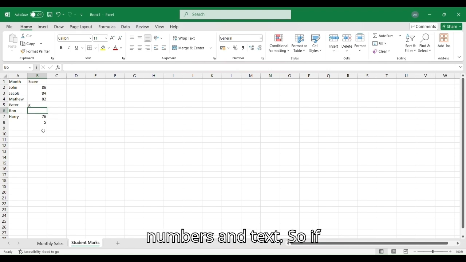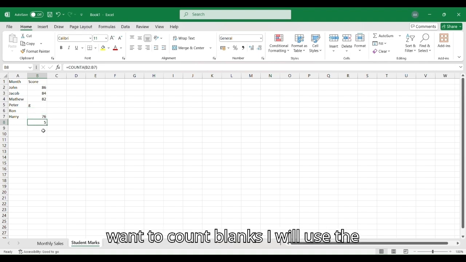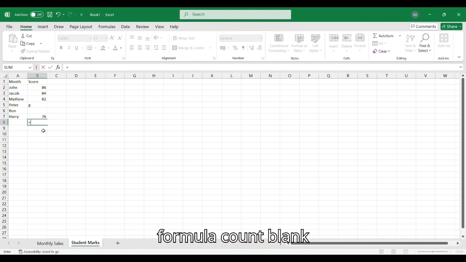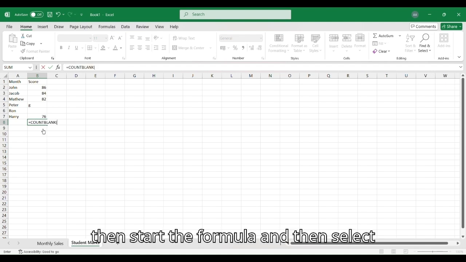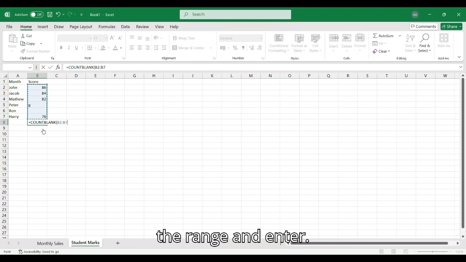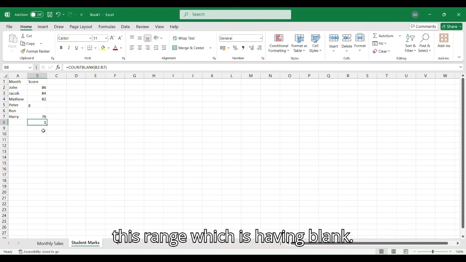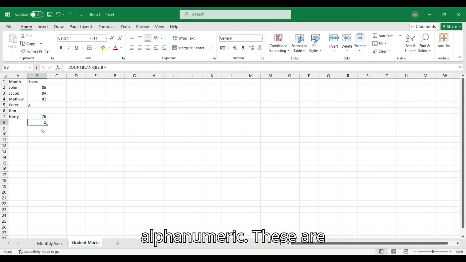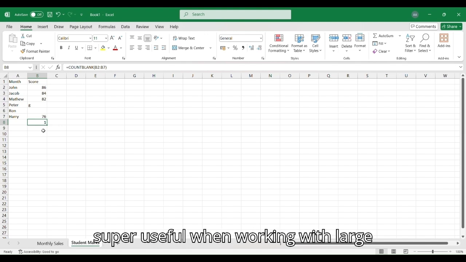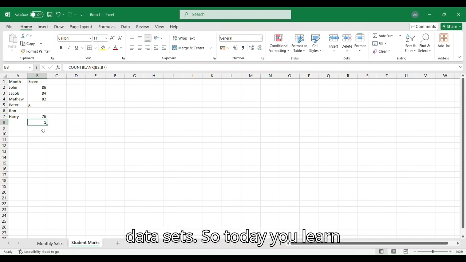If there is a situation in which I want to count blanks, I will use the formula COUNTBLANK, then start the formula and then select the range and enter. This will give me the count of cells in this range which are blank. I mean nothing, neither text nor numbers nor alphanumeric. These are super useful when working with large data sets.